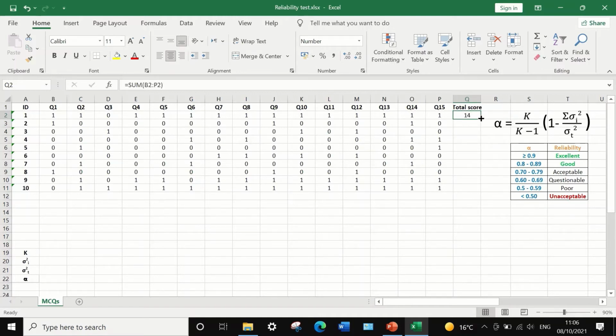To calculate the scores for the rest of the students, we select the value here, hold, and drag to the last student, and Excel will auto fill and auto calculate the total score for each individual participant. Now we have calculated the total score achieved by each participant. The next step is to calculate the variance for the total score, that is, the variance for these scores.